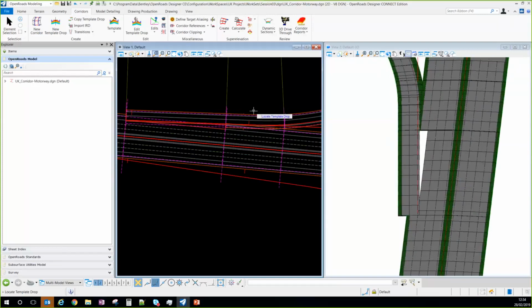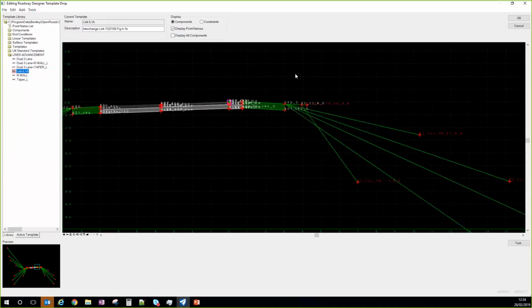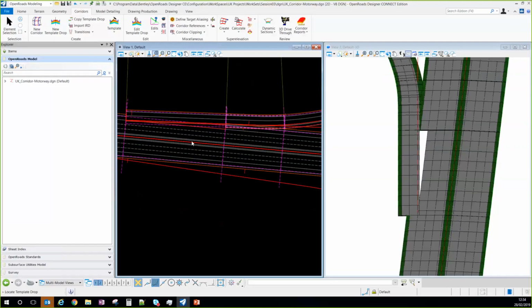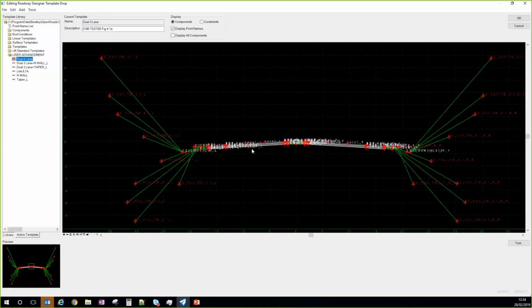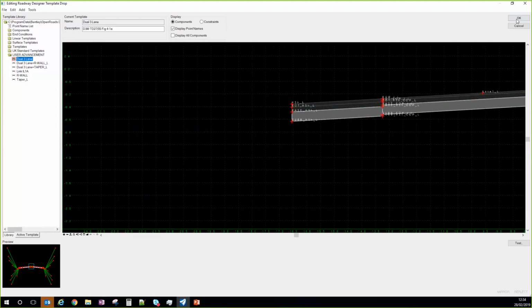And we do the same thing for the verge. So I edit this on this slip road. I delete the slopes. I keep my verge this time. And I edit the main line. I will keep my hard shoulder, but I delete the slopes and the verge.